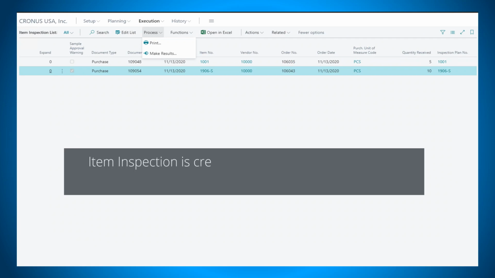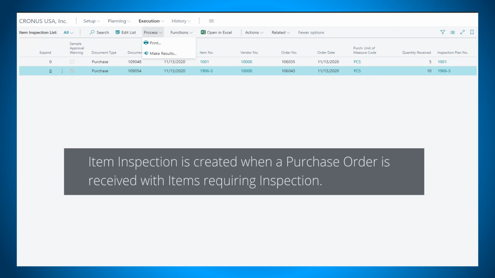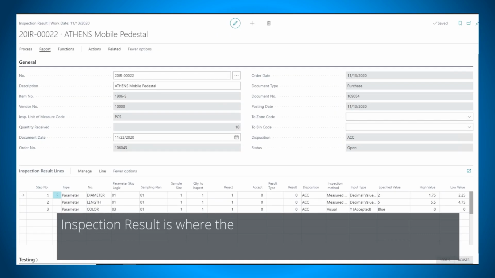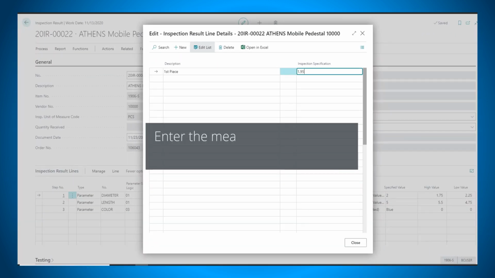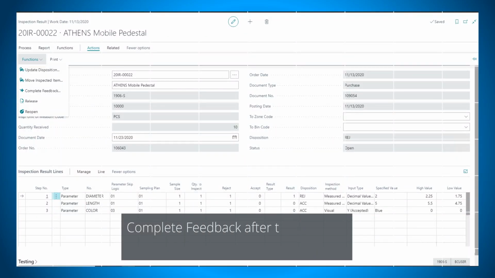Item inspection is created when a purchase order is received with items requiring inspection. Inspection result is where the user enters the measured, inspected values, which are compared to the specified parameters. Enter the measured value for each piece inspected. Complete feedback after the required parameters are measured and inspected.